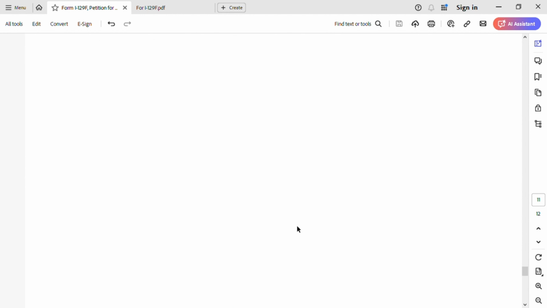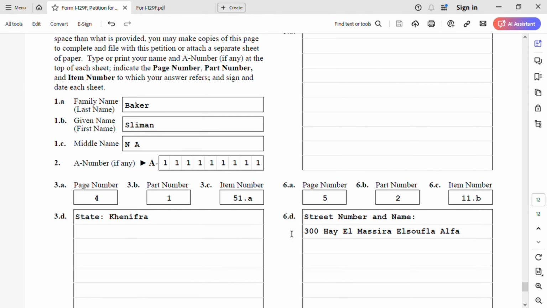So now I want to add, I already talked about this one right here. Now let's assume on page 5, part 2, and item number 11, that the address was too long. So what I did, street number and name, this is because it was too long, I added right here because the field for the street number and name did not fit. So I added this right here. Now we file this form.